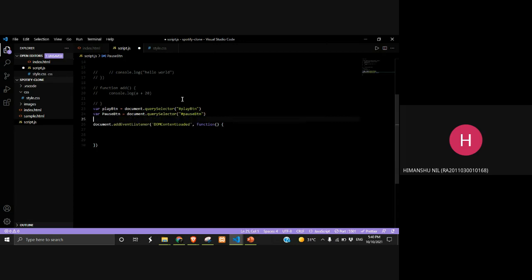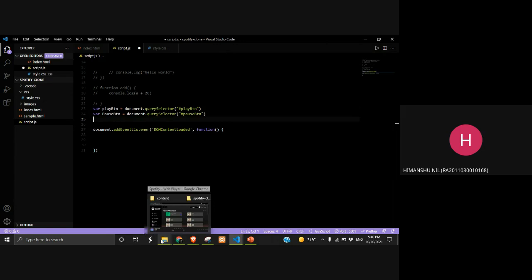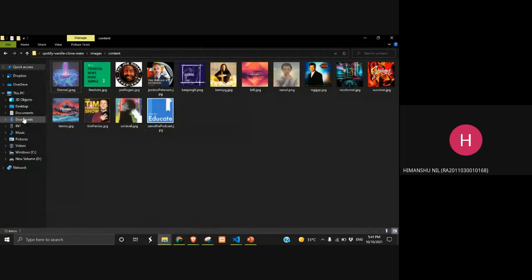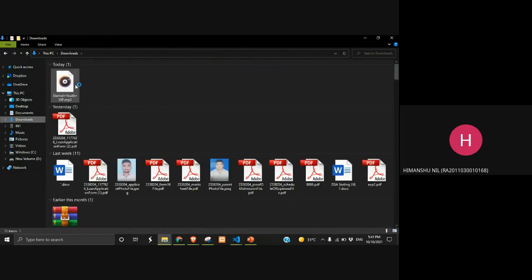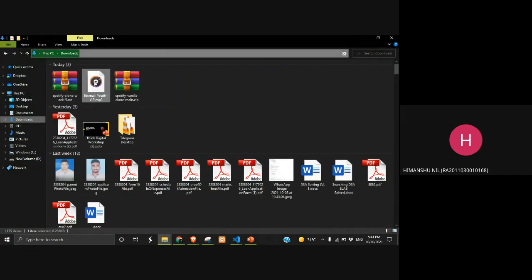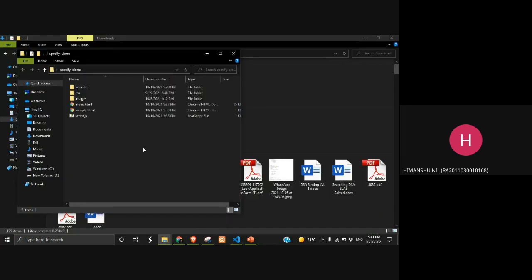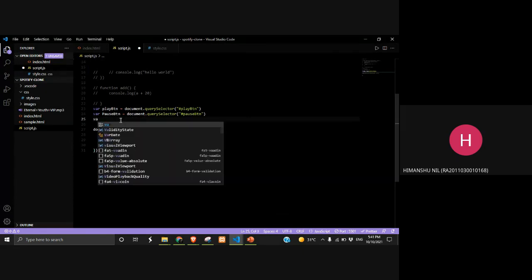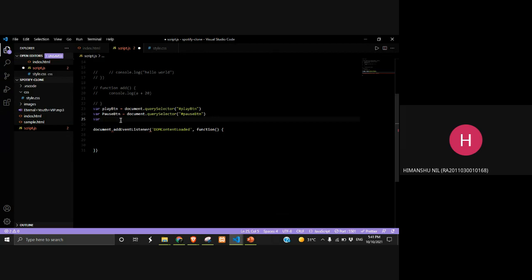Now I will have to get the music also. So first of all, I will copy that music file. It must be in my downloads. I will copy it and paste it here. Now in VS Code also, you will be able to see that file. So here there is some bar. I will name it music.